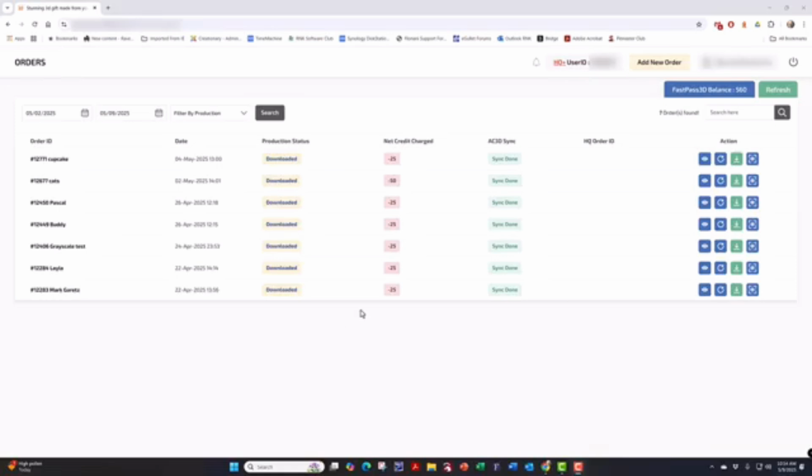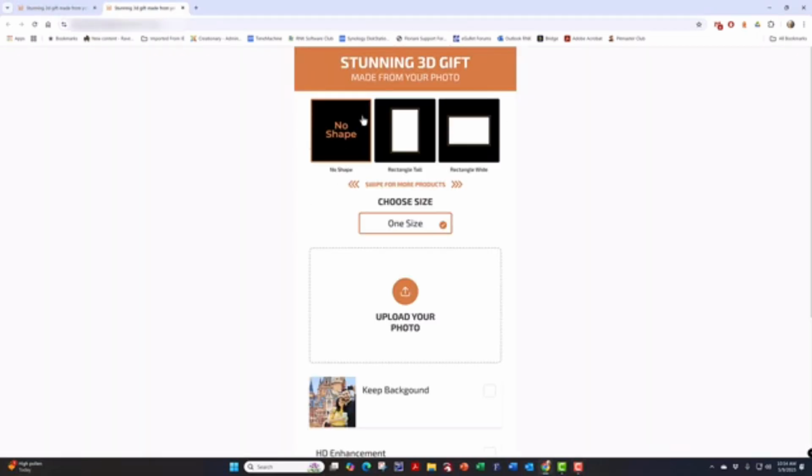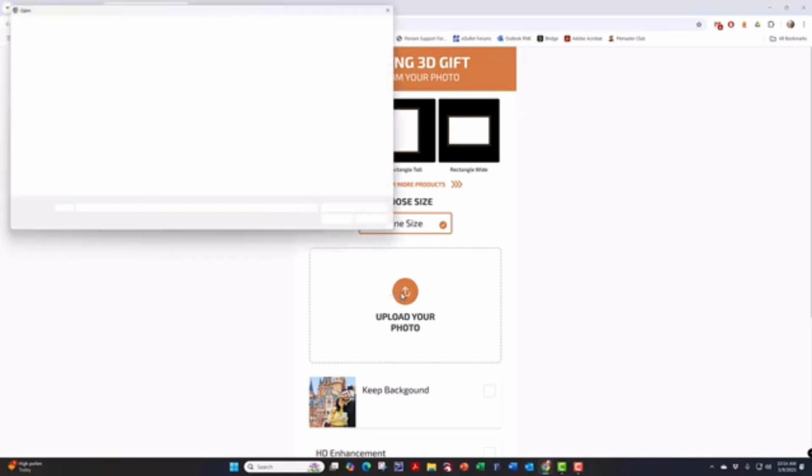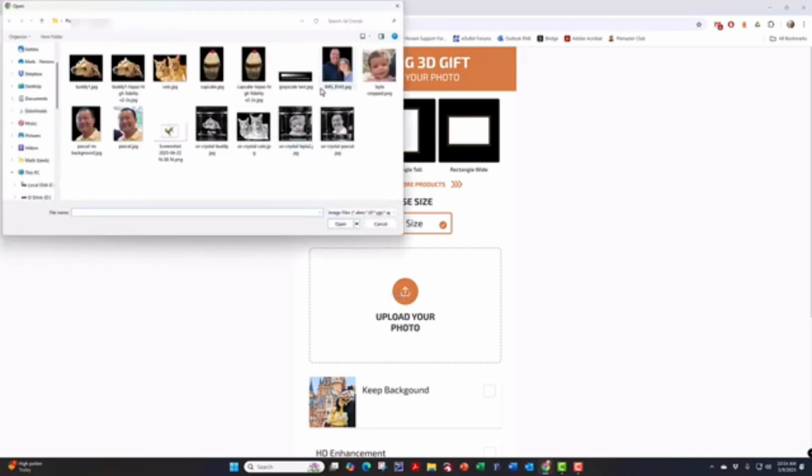So now we're back in FastPass 3D, and what we're going to do is come here and click Add New Order. So you want to make sure that you have no shape selected. You don't want to use one of the pre-built shapes, and you'll see why, because we're going to assign our shape in Cockpit 3D. So here we've just got that one size, so that's okay, and we're going to upload our photo. So I'm going to click here, and I'm going to select our image and open it.